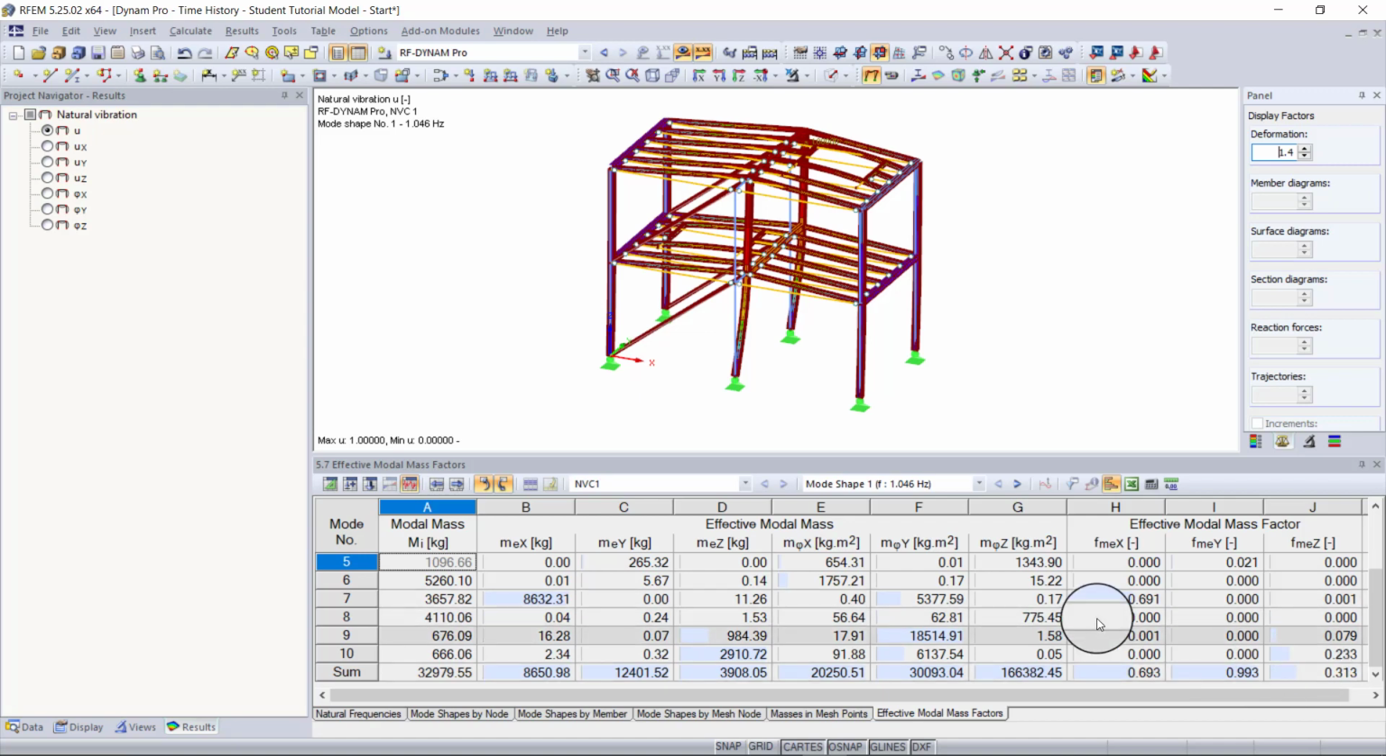Now it's not necessary to get 90% mass participation in each direction, so we don't really need to worry about that. We do need to find the modes with the greatest results in the x direction and the z direction because these are the directions of our loading. So if we go into the x column here, you can see that mode 7 is one of our most important mode shapes, and then in the z column you can see that mode 10 is our other most important mode shape.